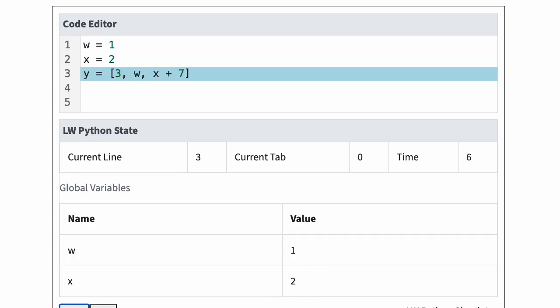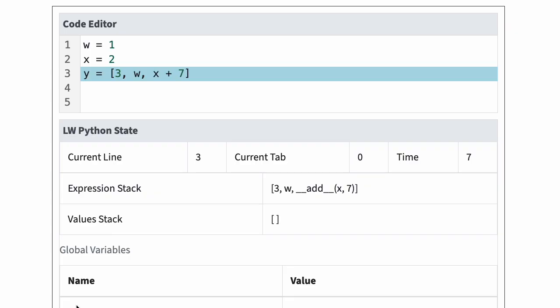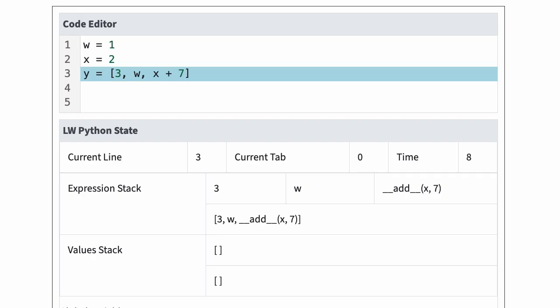The statement at line 3 tab 0 is y = [3, w, x + 7]. Line 3 is also an assignment, but the expression on the right is a list. LWPython begins by pushing the list to the expression stack. Python first evaluates the list elements. Note the similarity between list elements and function call arguments. Then Python pops and evaluates the list elements one by one, starting with 3.